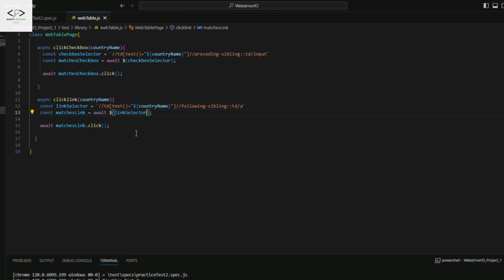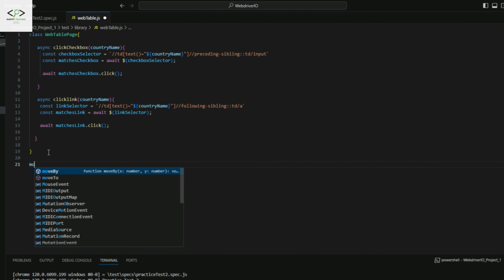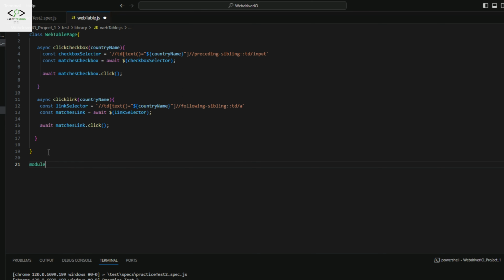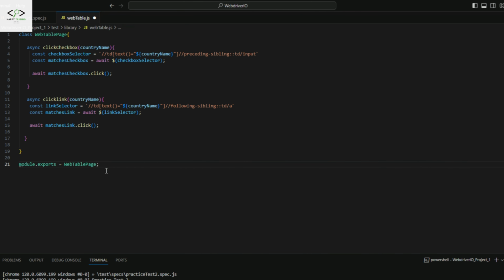Yeah, I think we're pretty much done. So what we need to do is first export this. Okay, module.exports. I think now this will work. This syntax is required, guys, to export it to another JavaScript class or JavaScript file, anything.